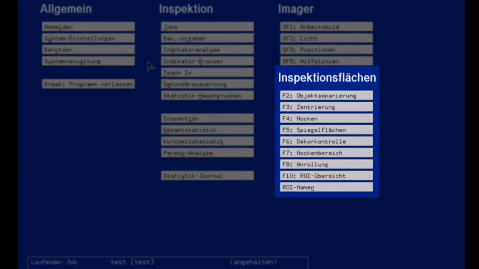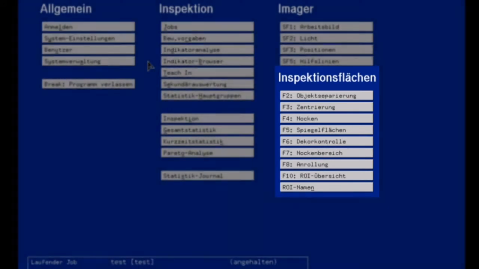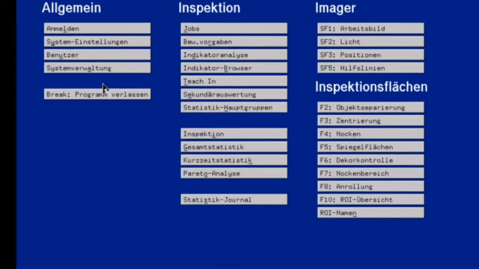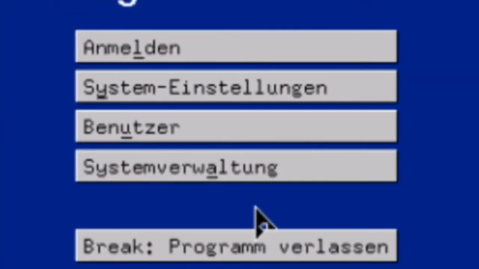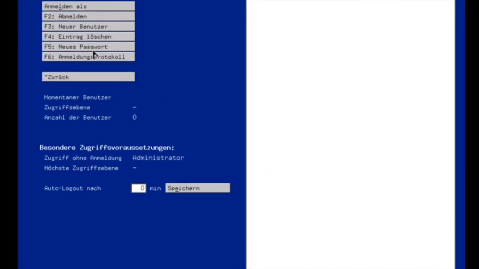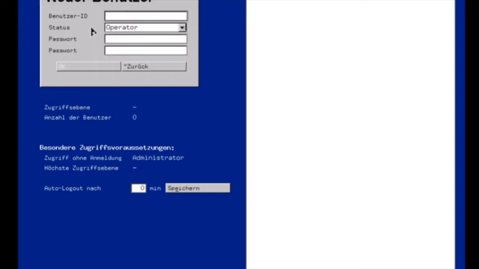In the general part, there are 4 submenus. To execute and edify the users, you choose User Administration. This is only possible as a registered administrator. You can generate a new user if you click onto the button New User. Therefore, numbers and letters are permitted.